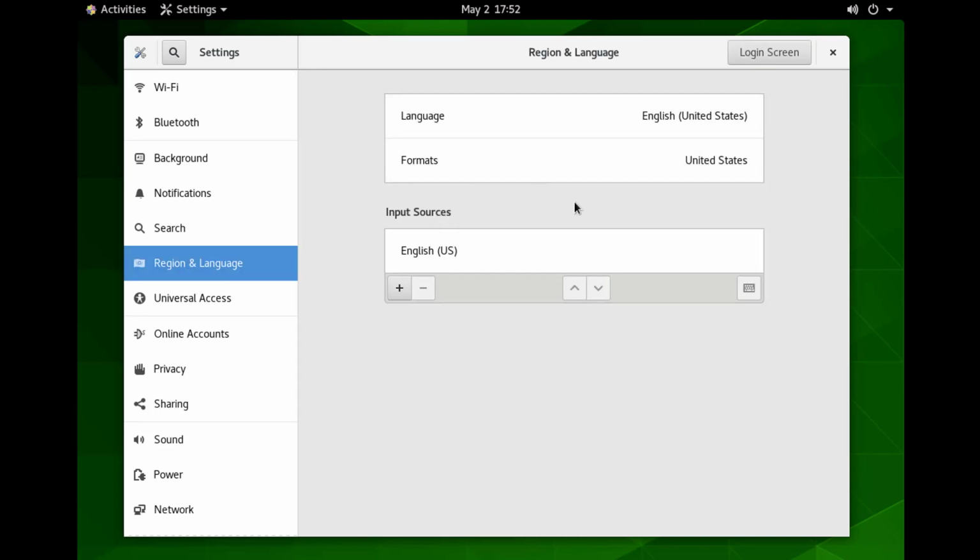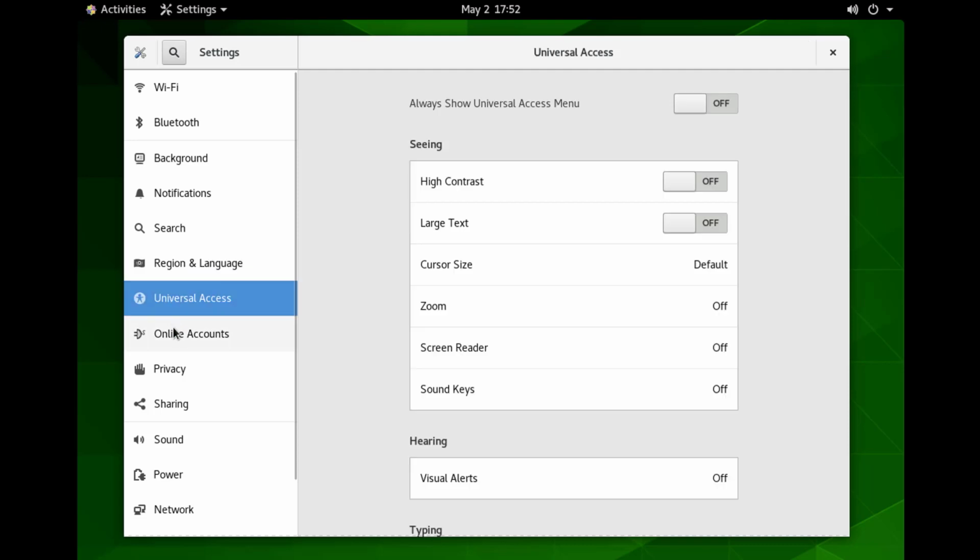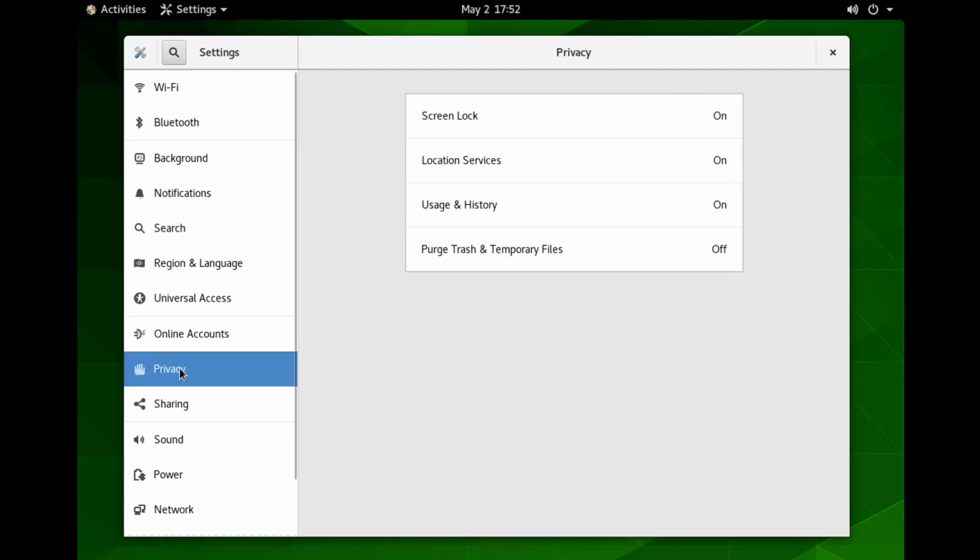That is all about installing CentOS 8 on Hyper-V Manager on Windows 10.